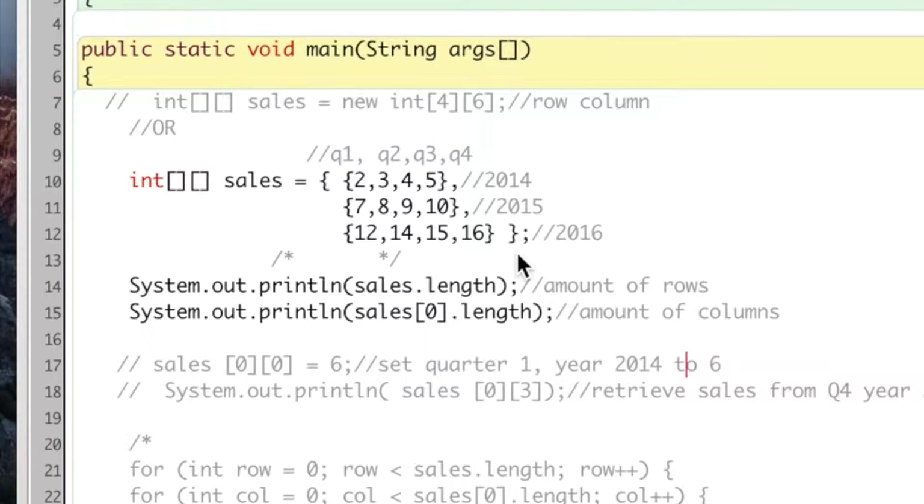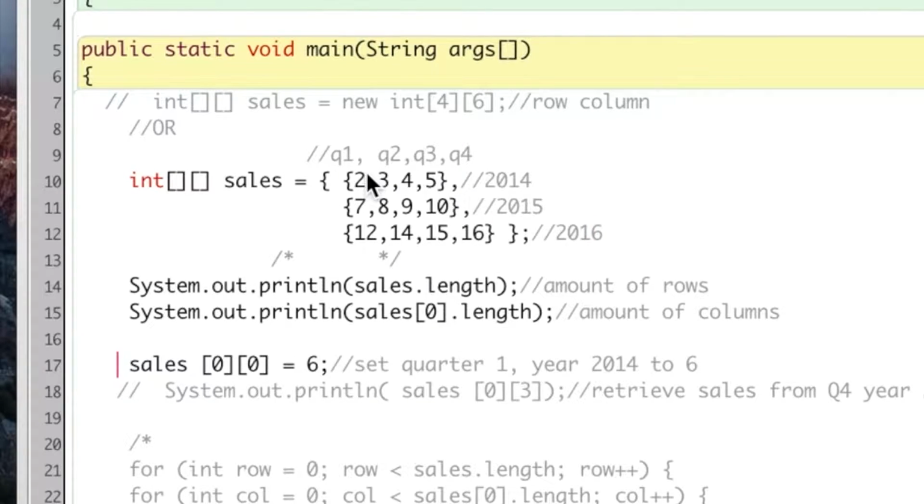So remember, just like all arrays, this is 0 based. And so if I wanted to change the sales for quarter 1 year 2014, it would be spot 0 0, and I can make that equal to whatever I want. I'm changing it to 6 million here. So that's how you would do that. So just recalling that it's 0 based.